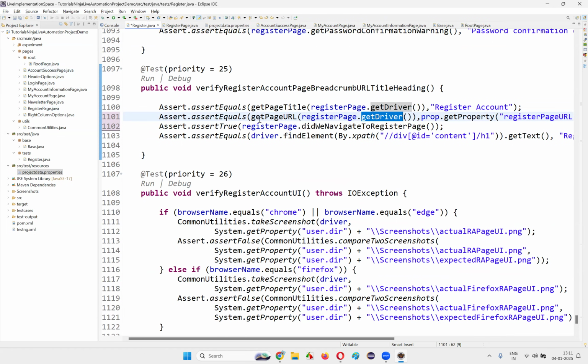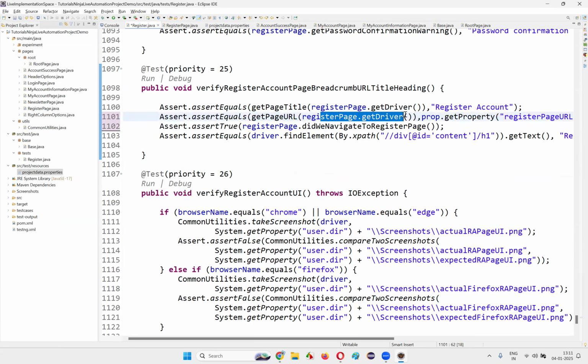Whenever you need a driver that is passed to a different page in these page object classes, if you want to get the driver back, then you can call this method with the help of the page name. Instead of passing it directly, there is a possibility that a problem may come. So I'm just writing register page dot get driver here, for the safe side.